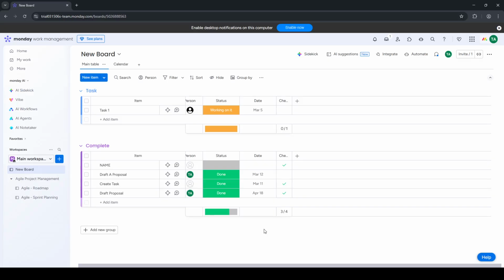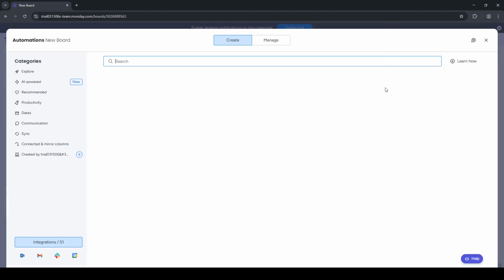Next, look to the top of your board for the Integrate or Integrations button. Click it to open the Integration Center. This is your hub for automating how data moves into and out of the board. If the button isn't visible, try expanding your window or check that you're on the correct board view. Opening the Integration Center from inside the board ensures that the automation you create is tied to the right place.